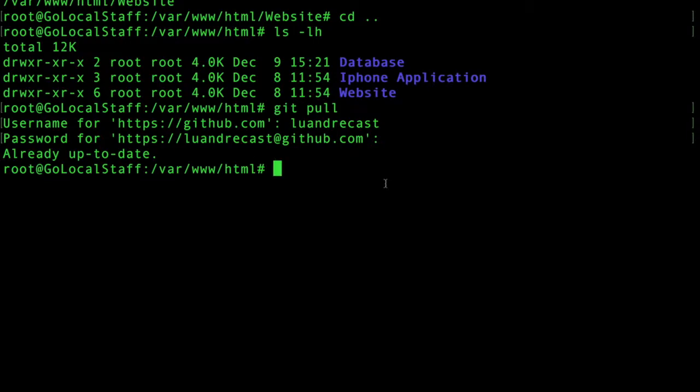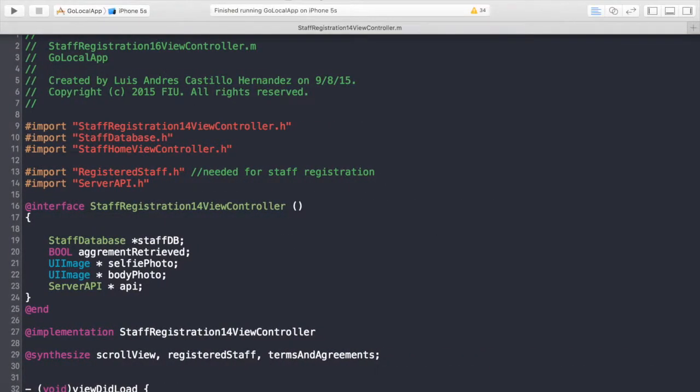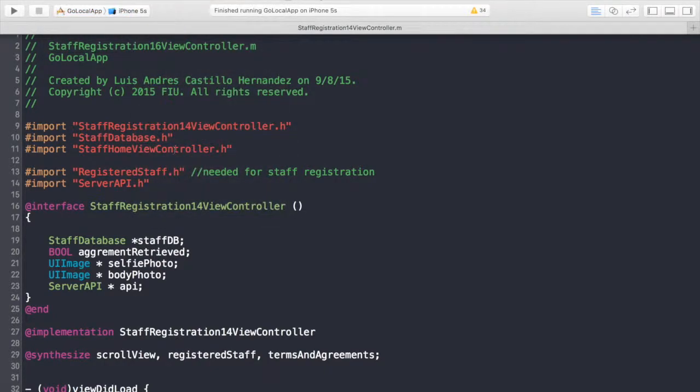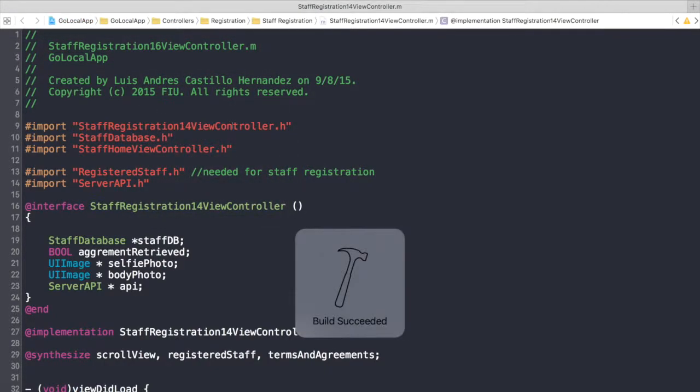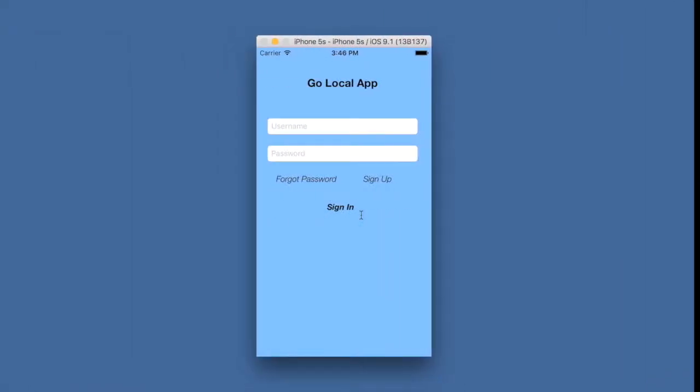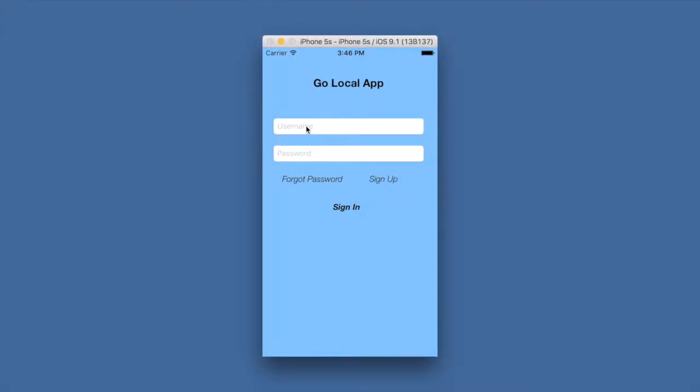To run the application locally, open up the application with Xcode and make sure you choose your device in the simulator. I'll choose iPhone 5s. You click run. It will start building. It will run. And you can go ahead and use it.